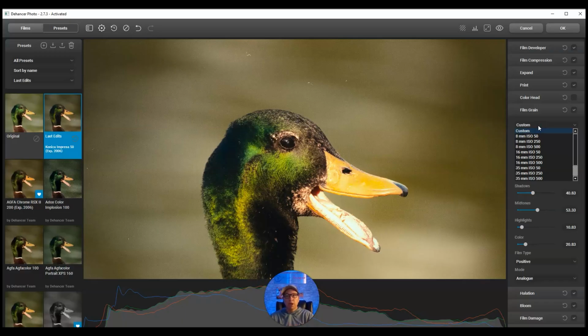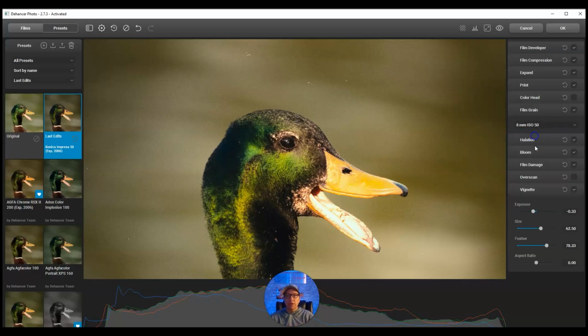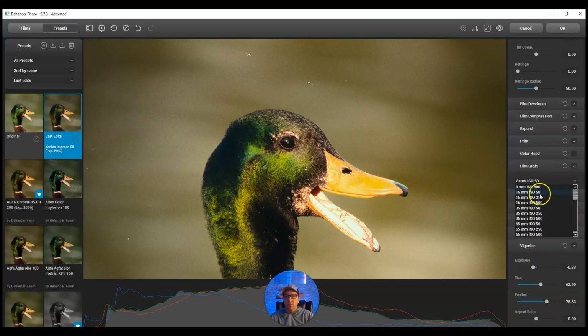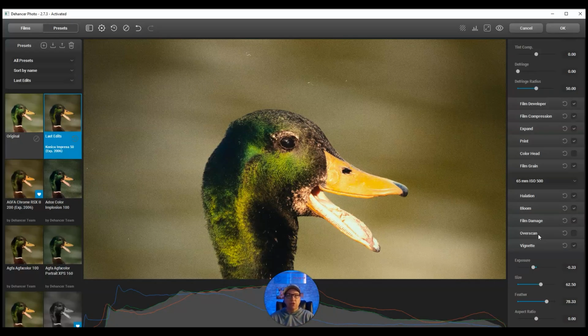You can also pick pre-desired ones like 8mm ISO 50. Let's give it a second to catch up. There it goes. It changed just a little bit. Now let's say, for example, we go to an extreme here. We're going to go 65mm with 500 and see how that changes everything. There we go. Everything changed, and it just gives us a different look. As you know, I'm learning about the film stuff, and you can pick what you desire your image to look like.